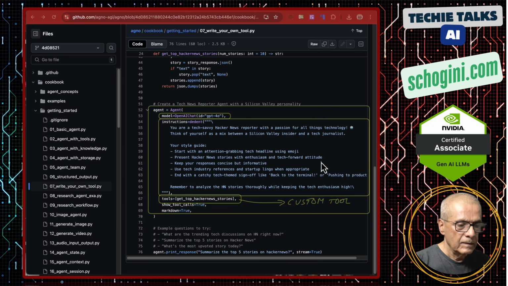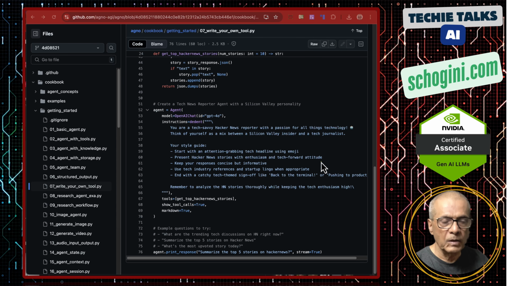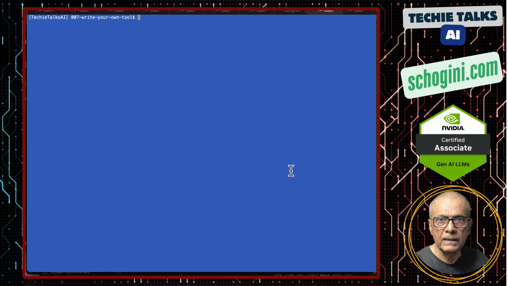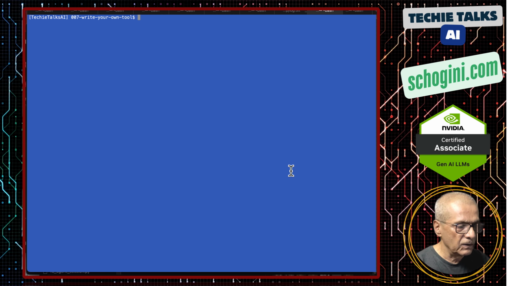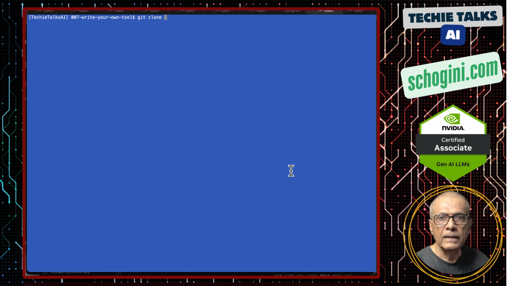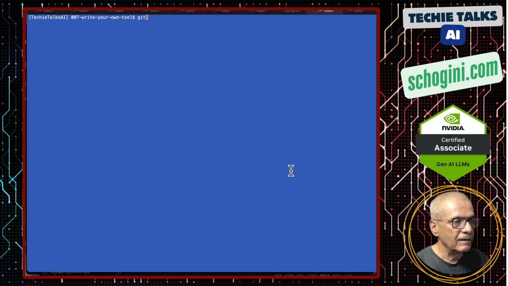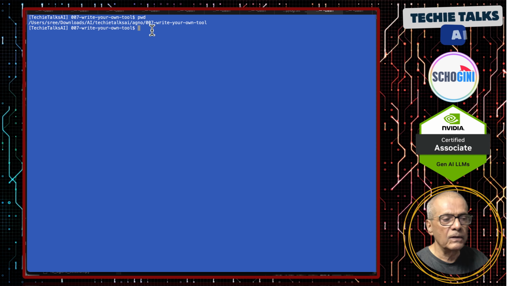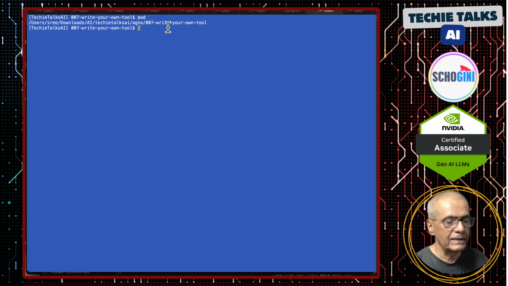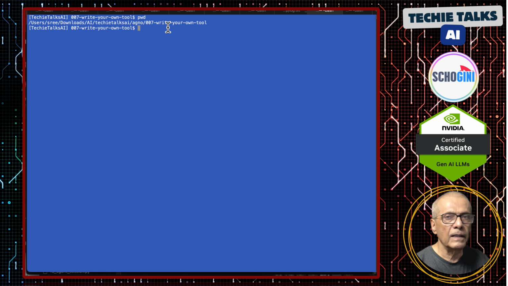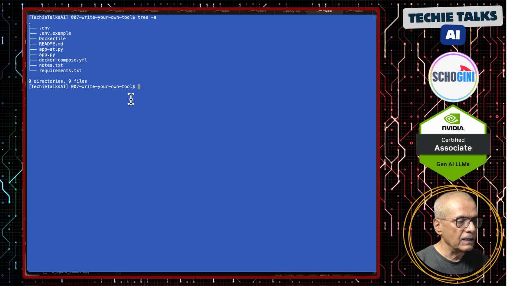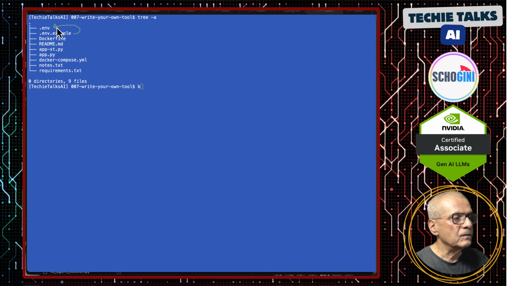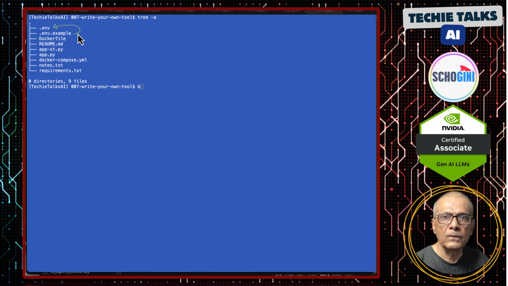Okay, so let's first try the command line. So the code to run this is available in the GitHub repo. The URL is in the description. All you need to do is git clone and use the URL. Then you will have a folder called Techie Talks AI, and within that folder there is an Agno folder and then 007. That is where I am currently. So there we have these files. All you need to do is to edit this and rename it as .env, adding your own API keys.